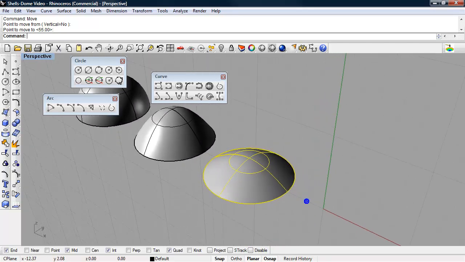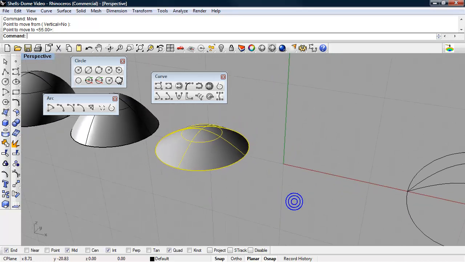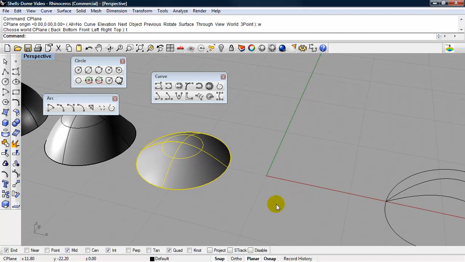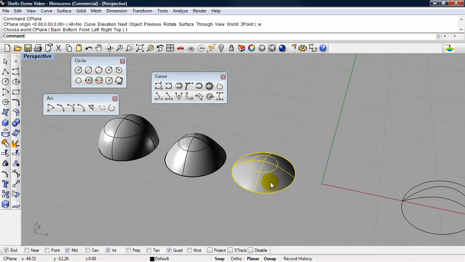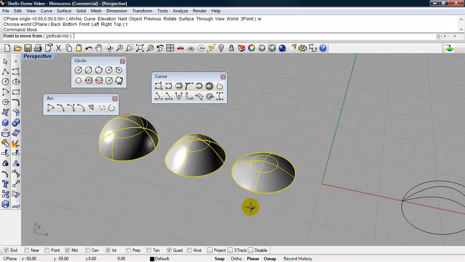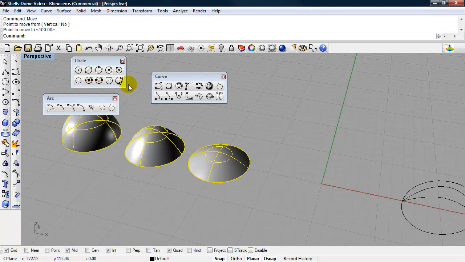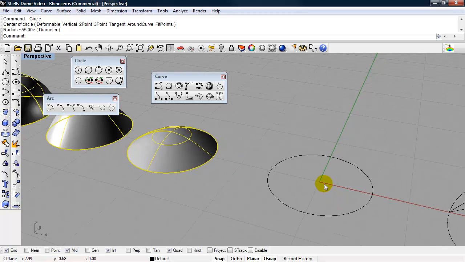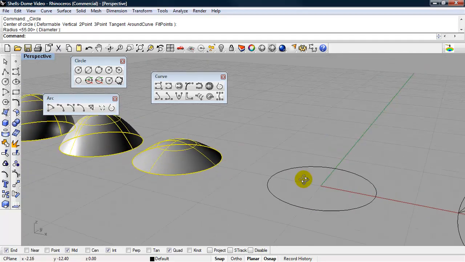Okay, so I'm going to start by drawing a circle in plan. So I'm going to change my C-plane to world top. Just give myself a little bit more room here. And we'll draw that circle. Draw it from the center. Okay. And I'm going to draw a vertical axis, which is going to be helpful down the road.